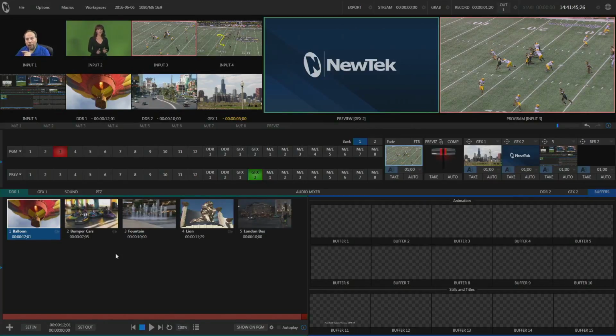I do want to point out that the Adobe CC right now is only available on Windows. The Mac version has not been released yet. So just keep that in mind when you're talking to customers to make sure they're on a PC platform if they want to be taking advantage of that today.